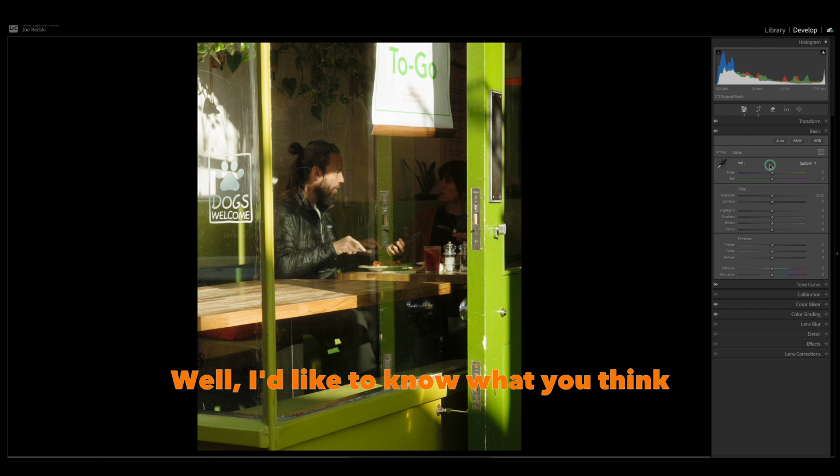Well, I'd like to know what you think would look good in this photo. Okay, well, if you are looking for my opinion, I would suggest moving the slider slightly to the left to make the image a bit cooler. It seems a little warm right now.